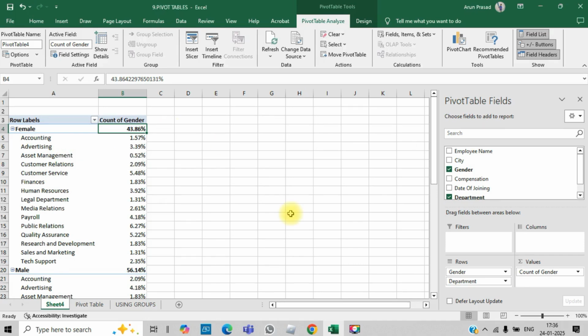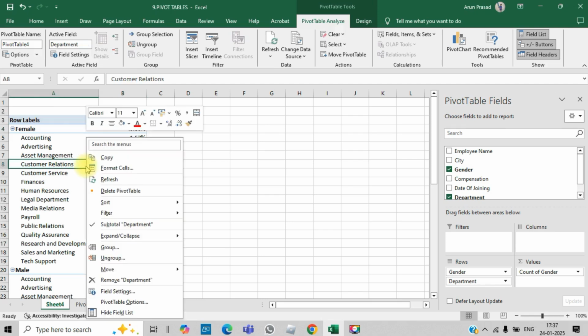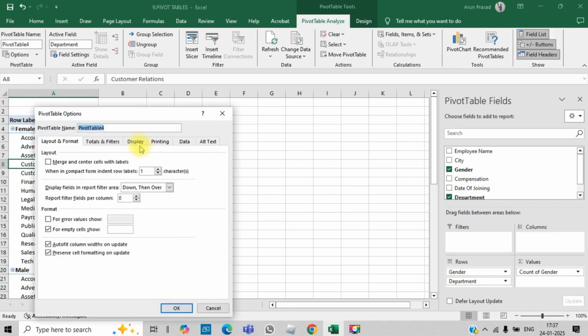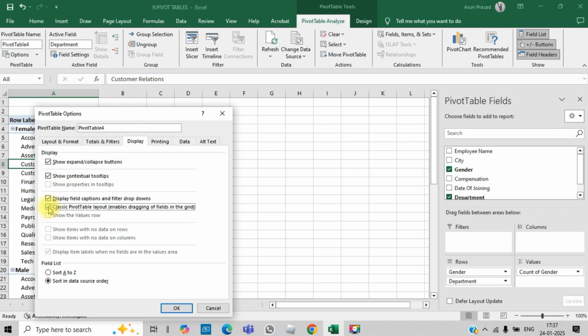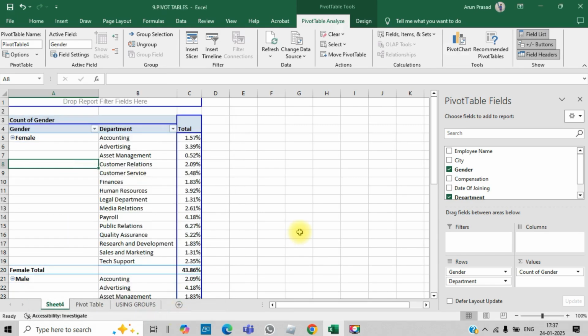Now, to make it more easily viewable, what we can do is make it a classic pivot table. Why do we do that? Because in a traditional way, when you see a report, we used to see the total at the bottom, right? Not at the top. Right here the total is available at the top. So you can just click on pivot table options, display, and say classic pivot table. So you get the report the way we generally see.